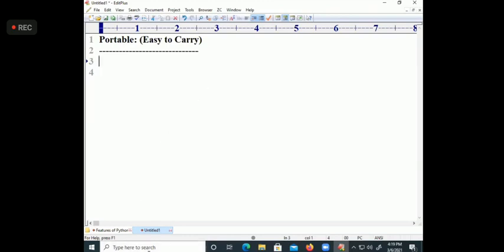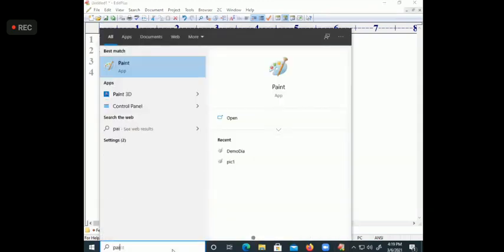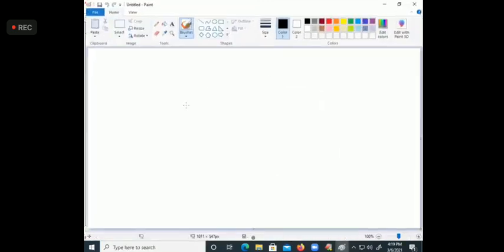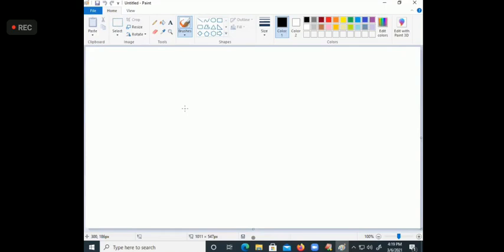So let us go to one small example here. I'll take paint brush. So there is a slight difference between platform independent and portable. Slight difference. That slight difference you need to catch it.